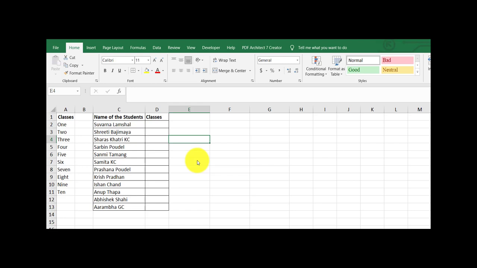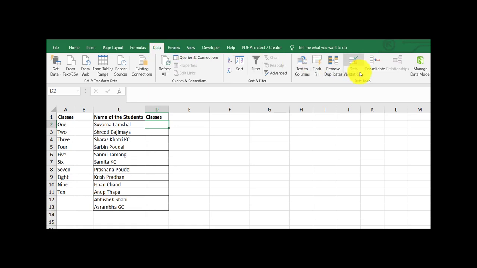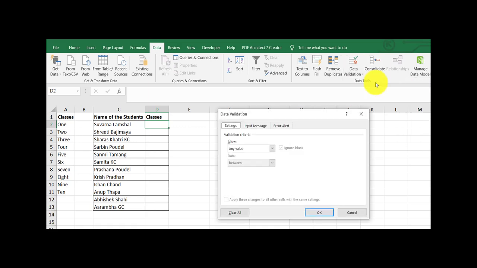So here is another tech tip on how to create a drop-down list in Excel. For that, you have to select the cell where you want to create a drop-down list and then select the Data tab, where you have to select Data Validation. In Data Validation, select the first option, that is Data Validation.